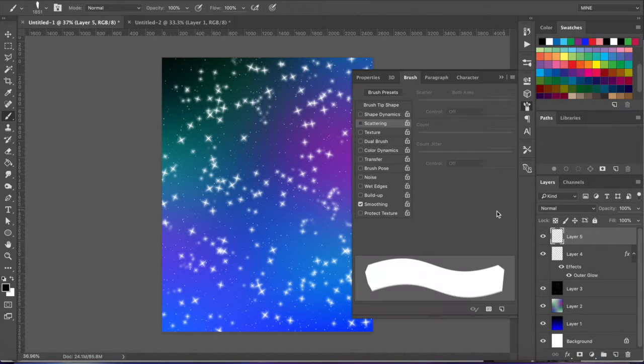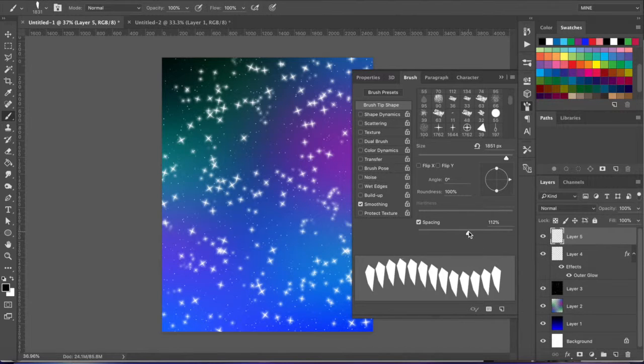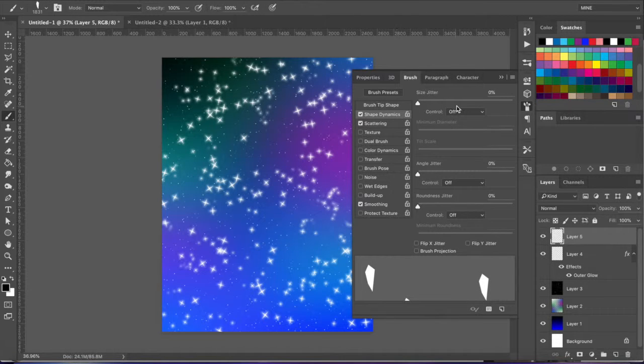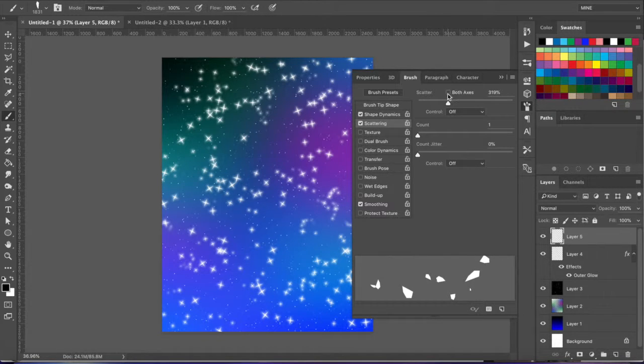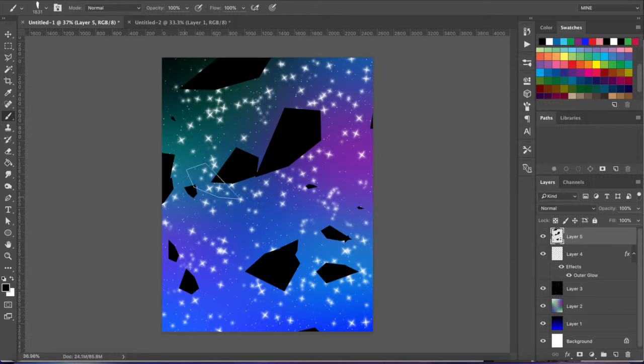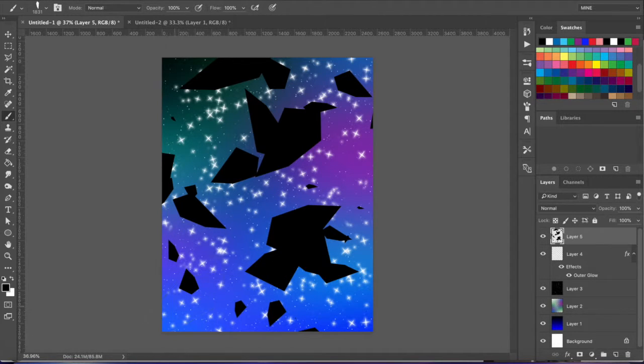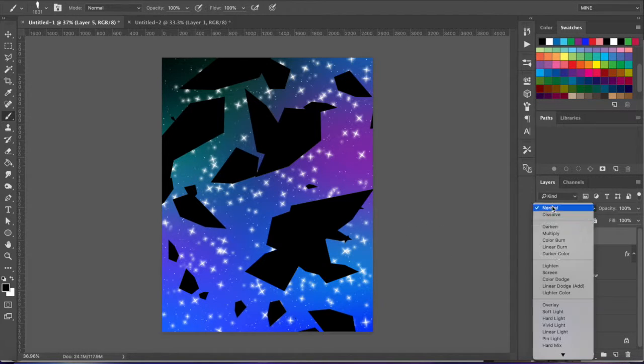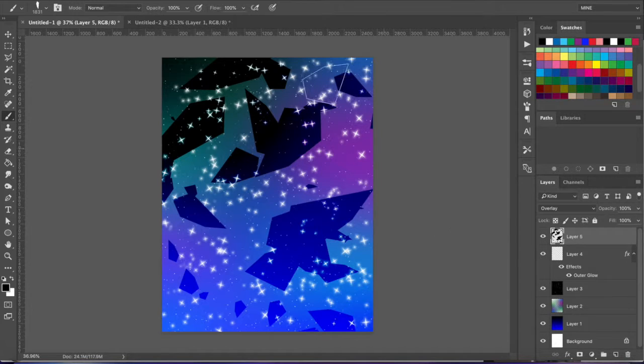And I'm gonna go play with the tip shape some more. Let's get some jitter, roundness jitter, scattering. Really mix it up here. Build up axes, I don't know, all that. And then you just scribble around. And then set that to overlay.